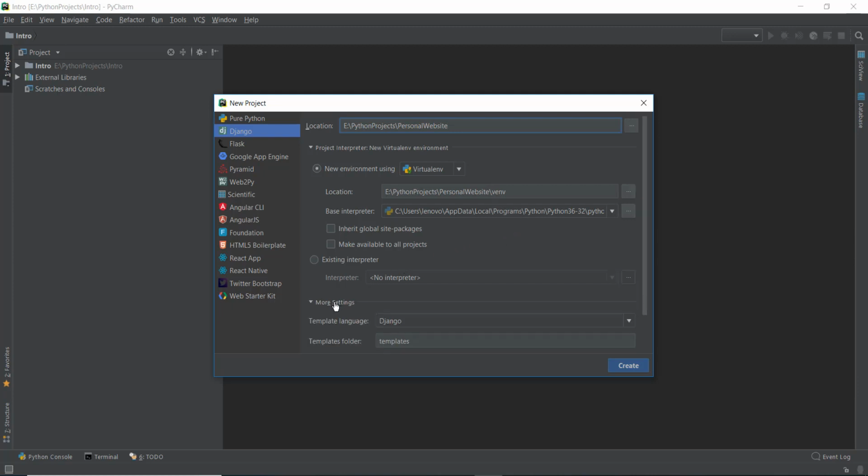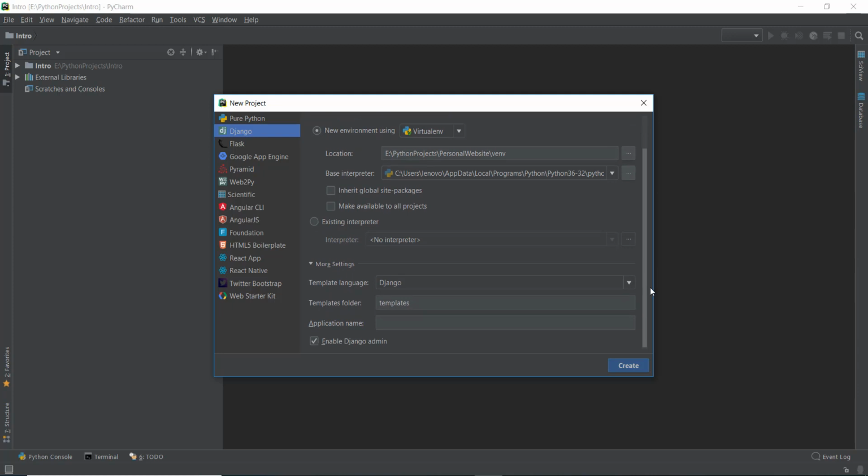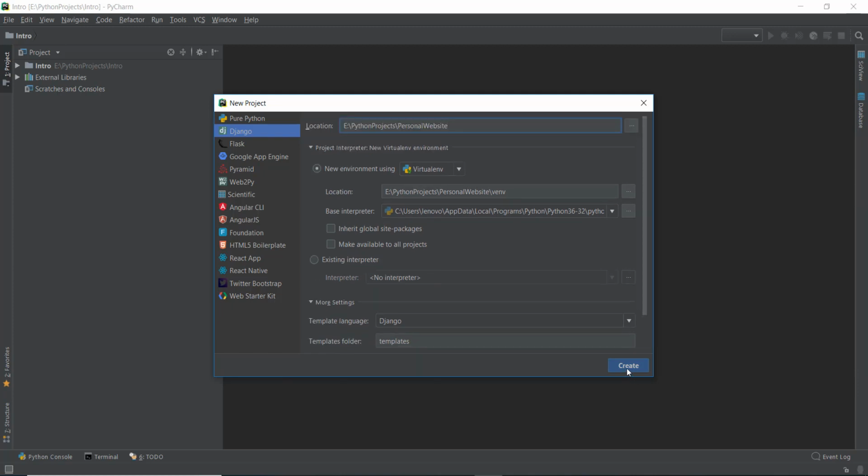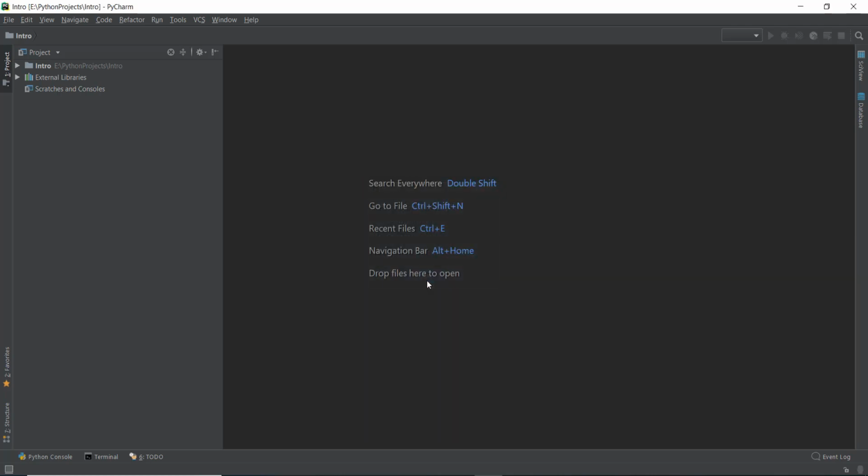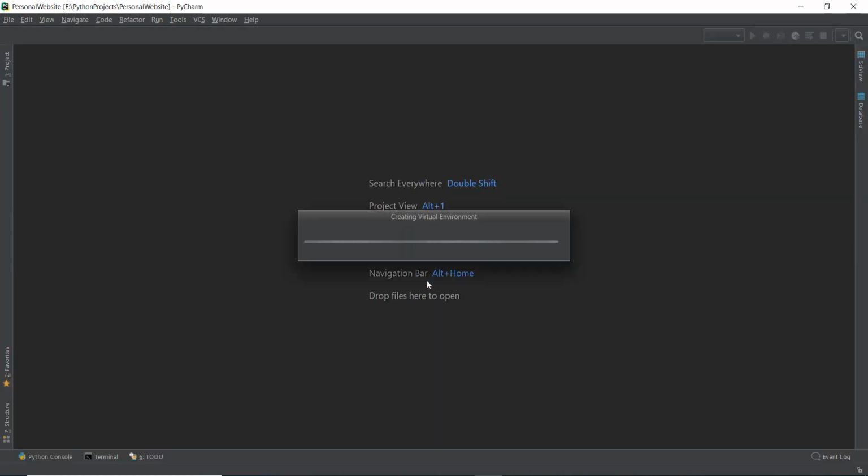All right, let's check more settings. All this stuff is good. Enable Django, make sure that Enable Django admin is ticked, and you should be pretty good to go. Now you can just click on Create, and this will create your Django project. As you can notice, I haven't pip installed anything. It's just going to create my virtual environment.